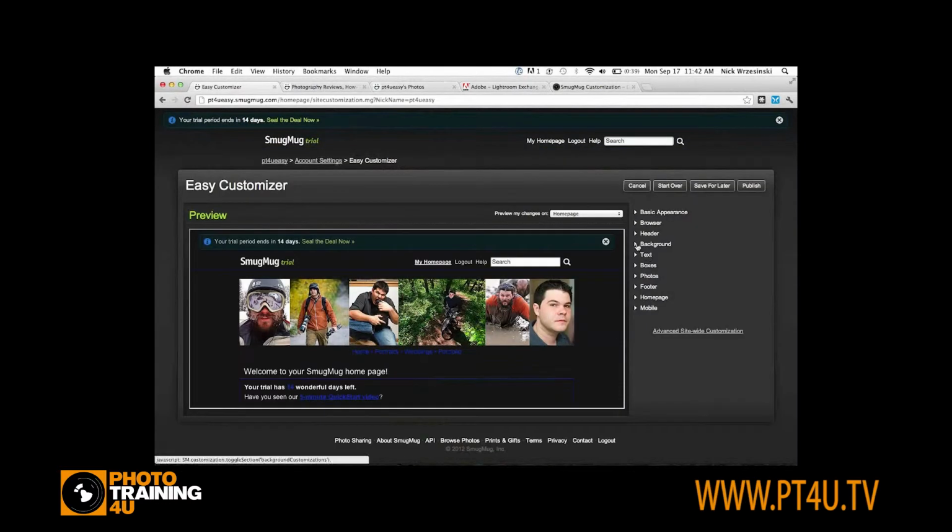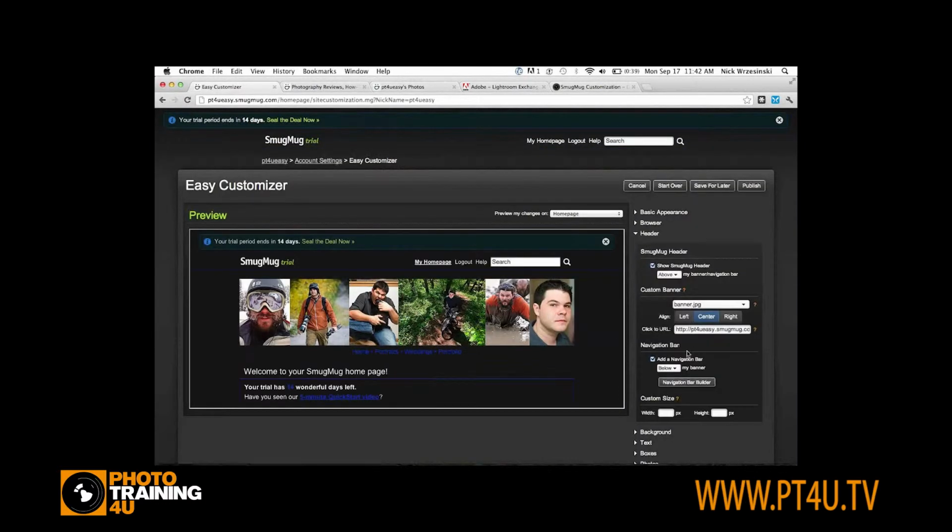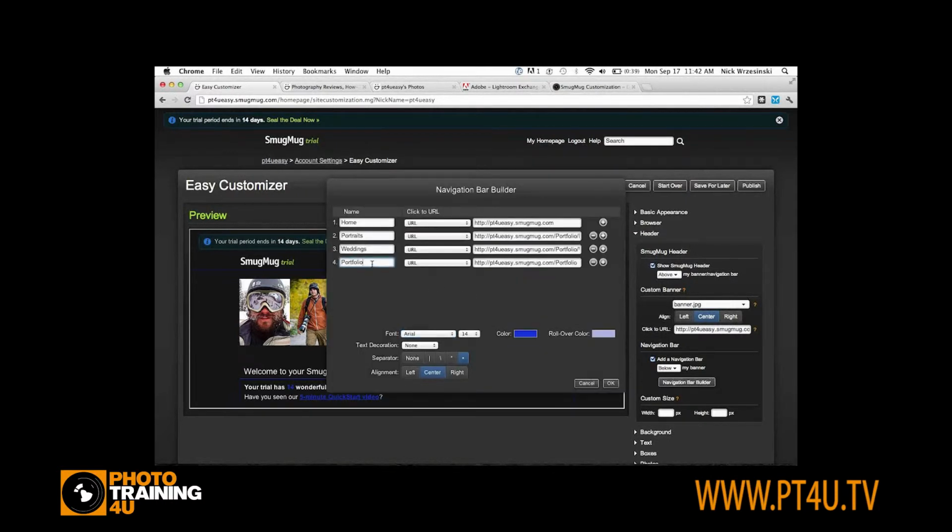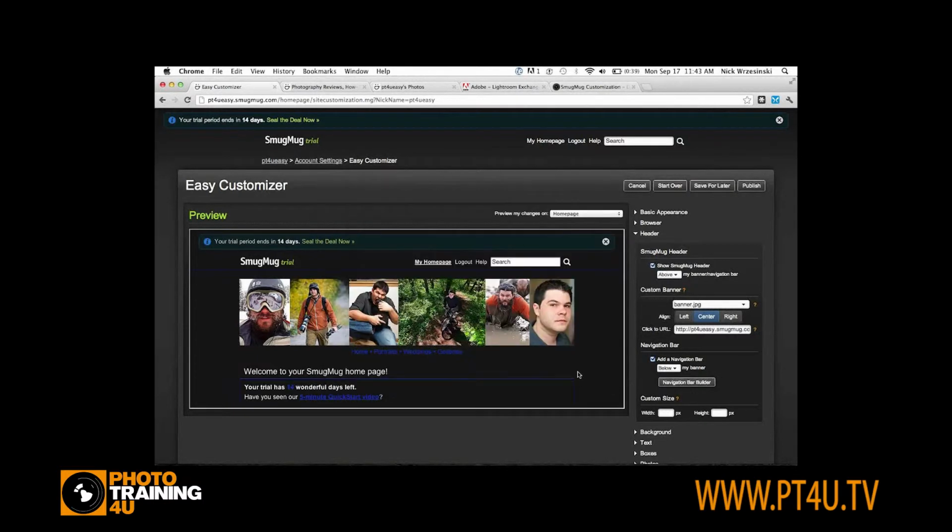And in the Easy Customizer, I'm going to go to Navigation Bar, click Navigation Bar Builder, and instead of Portfolio, since I already have those individual portfolio galleries, I'm going to add Galleries. And there's no selection in the drop-down for this, so you're going to need to add the URL in directly. It is just your URL/galleries. Click OK, Publish, OK.